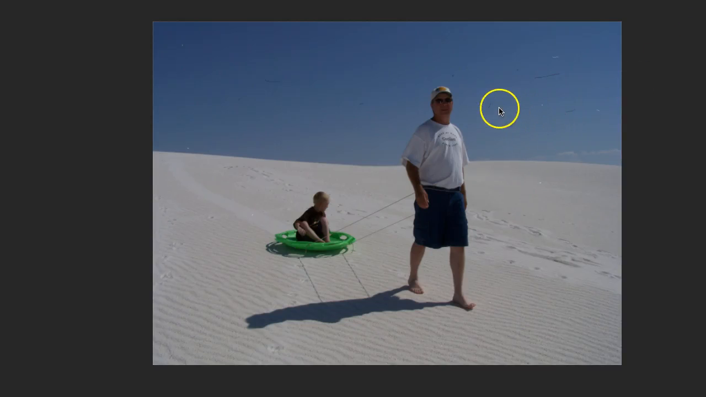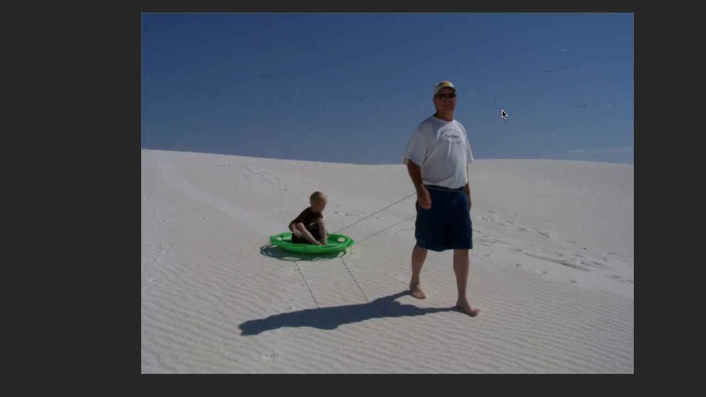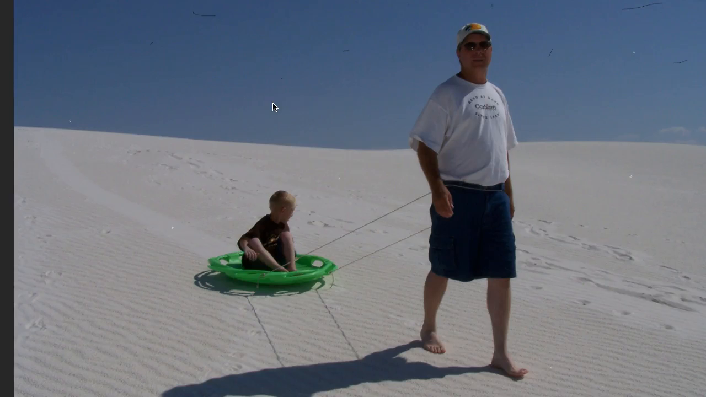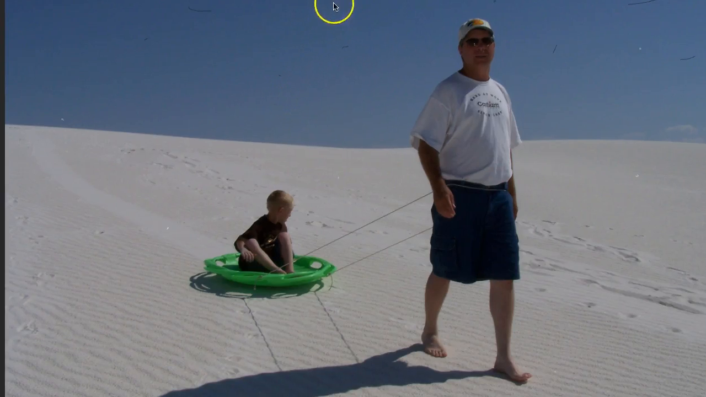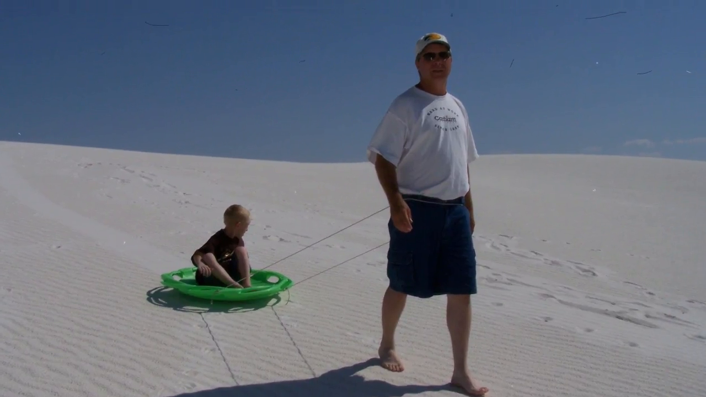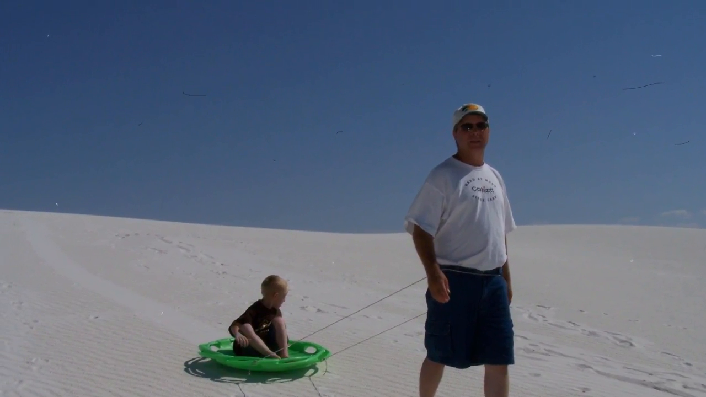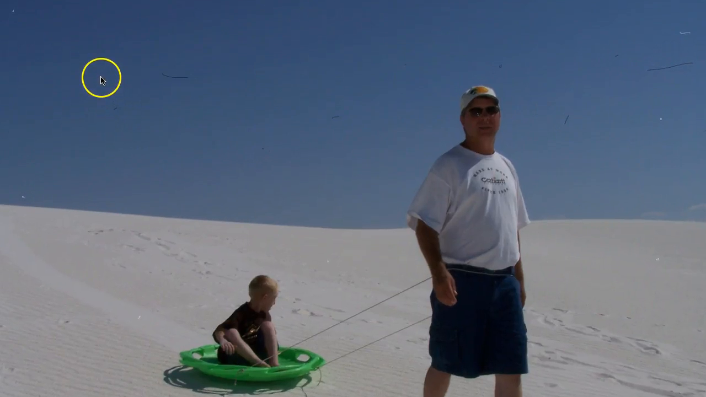So the next thing we want to do, we're going to zoom in and make the corrections to these little imperfections in here. So normally I like to get as big as possible on this because we want to see every little imperfection possible. So I'm going to go ahead and zoom in a little bit more on this and you can see some of these areas.